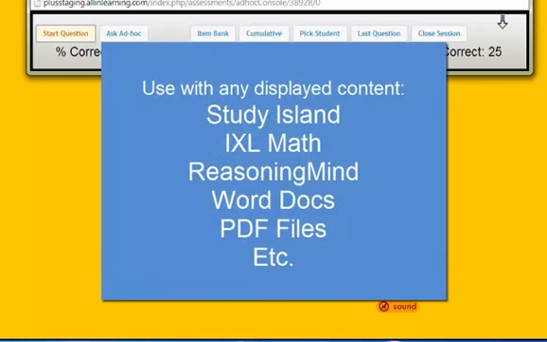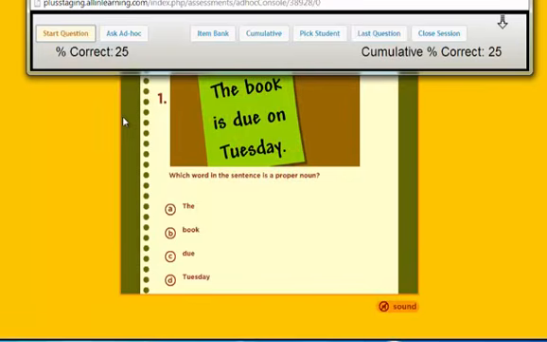This could be Study Island, IXL Math. This could be Reasoning Mind. It could be a Word document or a PDF file. Anything where we have content to display, we can display it, and the clickers can make that interactive.